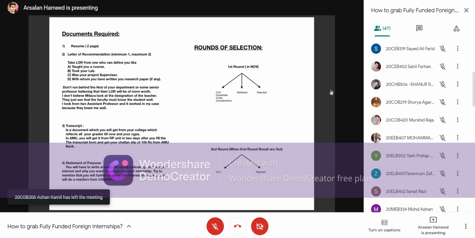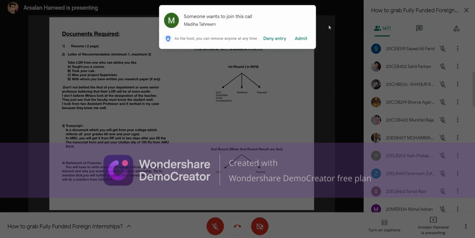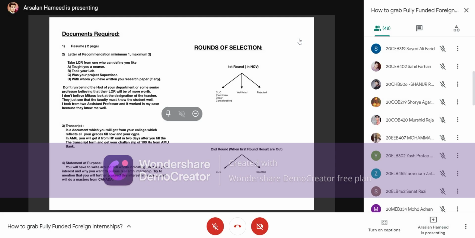Now moving on to the second round. Second round results will come out, the date is not specified, but when the first round results are over and students know which particular students are selected in the first round. In the second round also, there are 2 statuses: CUC and rejected. Waitlisted is of no use because it is the final round and there is no need to wait afterwards. The procedure for CUC is the same: your application has been sent to the professor. Rejected means that you are simply rejected and there is no chance of getting selected.